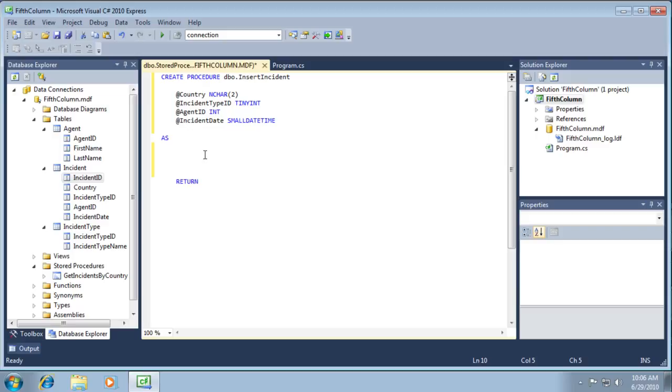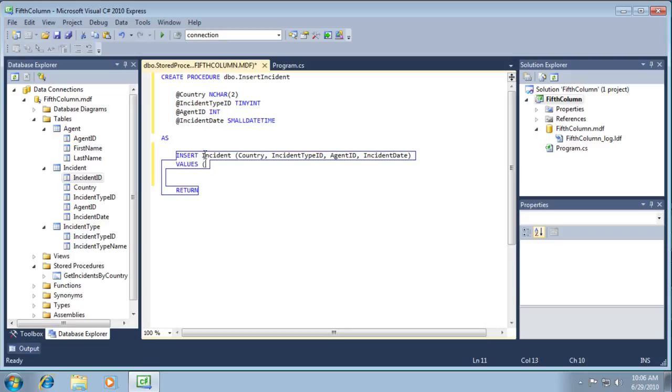Okay, now it's a simple insert statement. So insert incident, country, incident type ID, agent ID, incident date, values, country, incident type ID, agent ID, and incident date. All right, so let's save that.